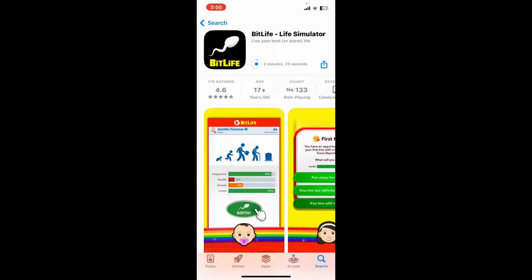BitLife Life Simulator is a text-based life simulation game where you play through the life of a randomly generated person. You make choices that affect your character's health, happiness, relationships, and career. The game is full of surprises and dark humor, and it's sure to keep you entertained for hours on end.